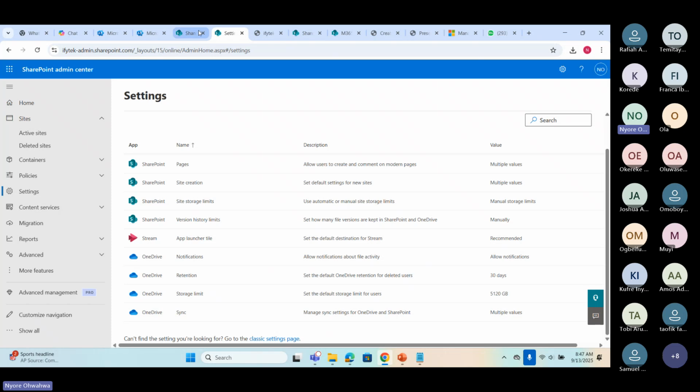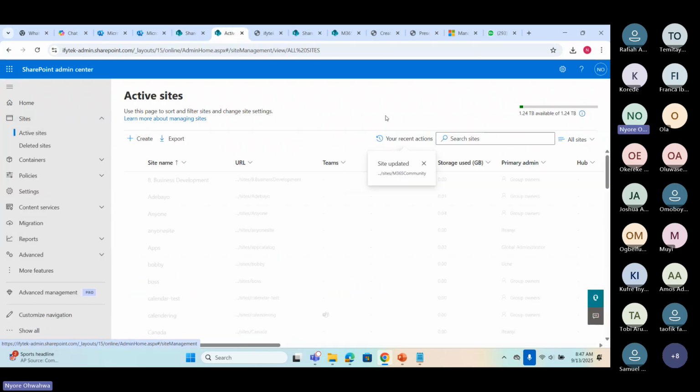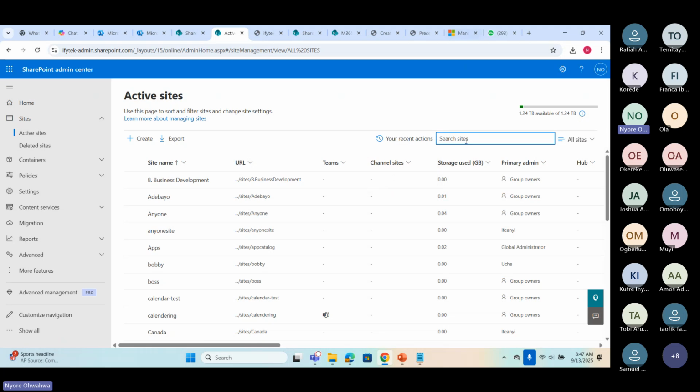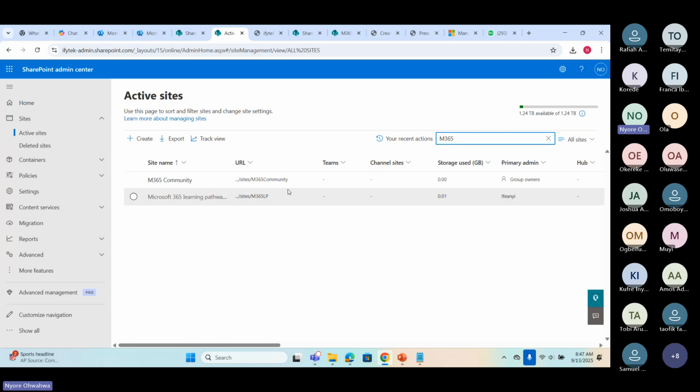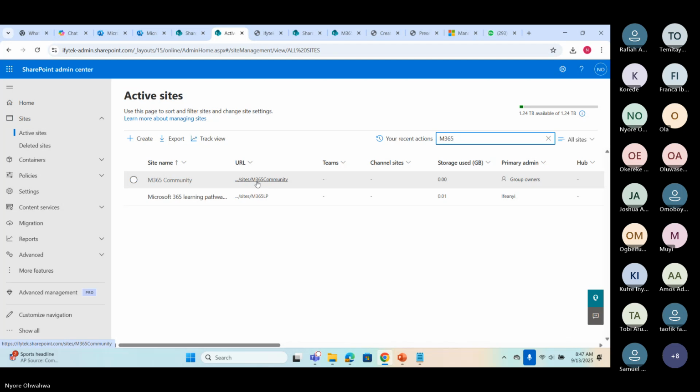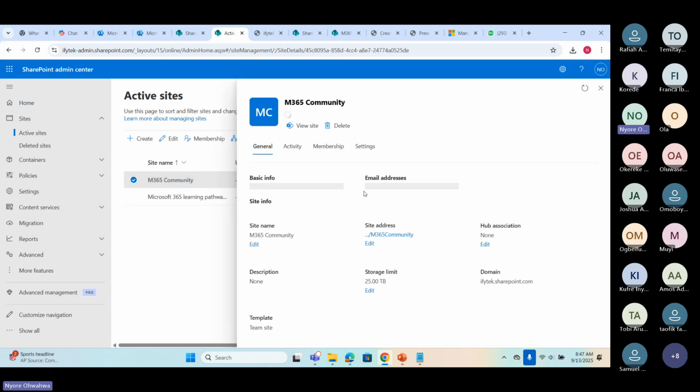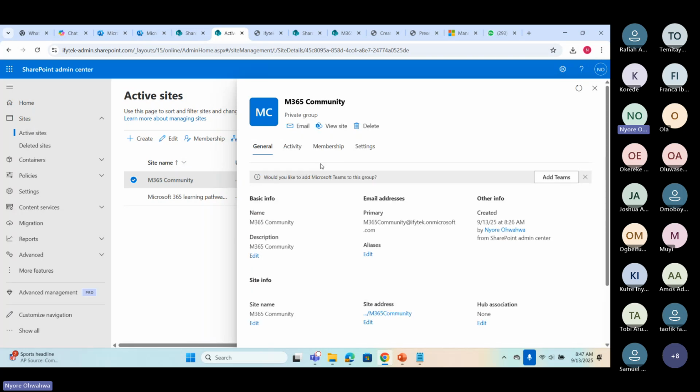So I want to change the URL of that site and then maybe the name, so that when anybody clicks on this, it doesn't go to this. Or I just want to change the name and the URL to, let's say, M365 community deep dive.